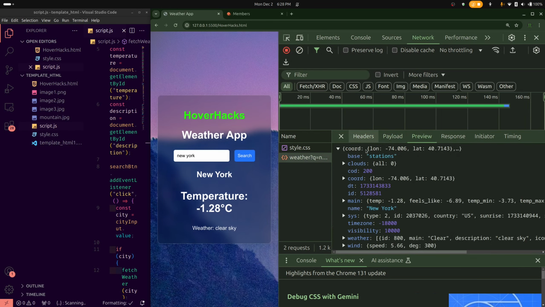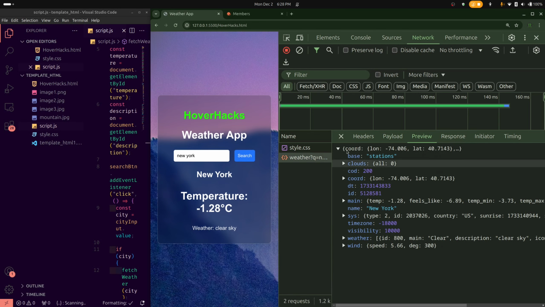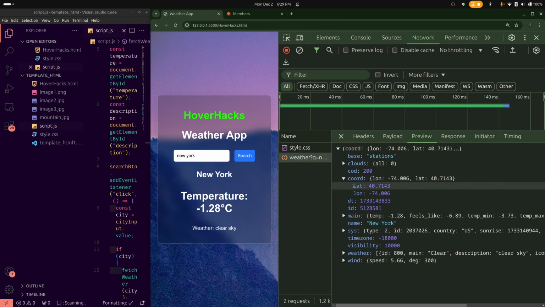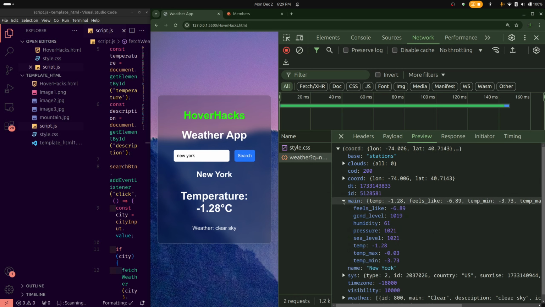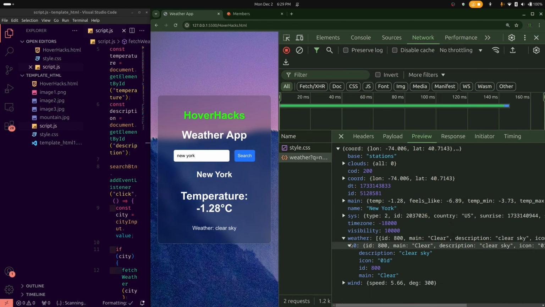And if we check the preview, we have lots of information which we are getting from the API. So we also have the coordinates, longitude and latitude for the provided city. Then we have other fields like temperature, humidity, pressure and min and max temperature also. We also get a description like clear sky, which I have used, and it also gives us the wind speed and other details for the wind.